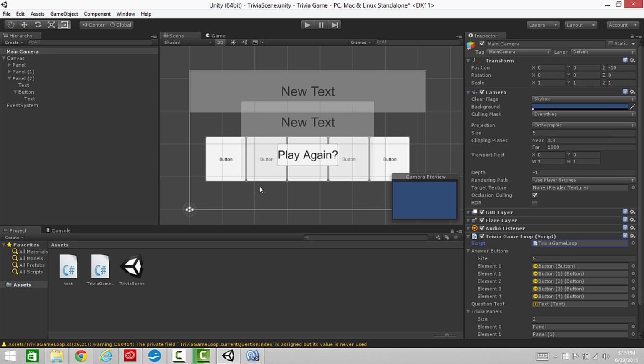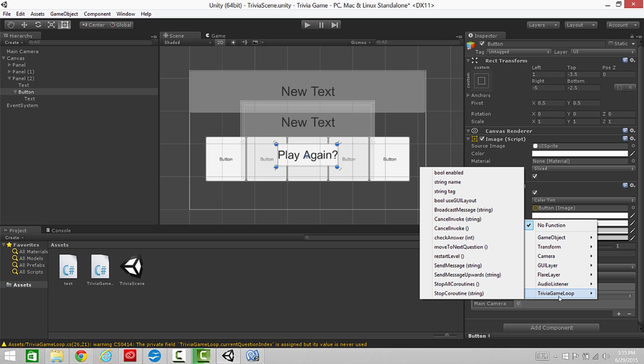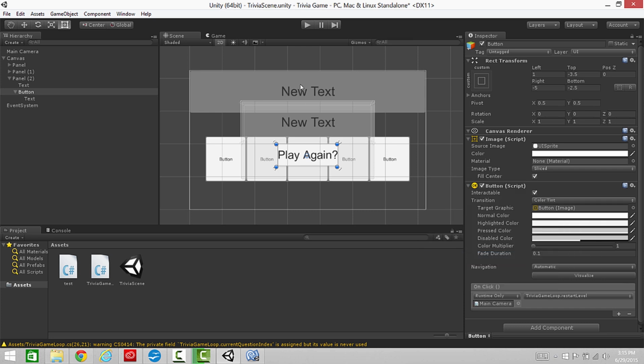Now what we're going to do is select our button, and go to our button component over here in the inspector. I'm going to press the plus, and then drag the main camera into that slot there. I'm going to click on where it says no function, go to our trivia game loop, it'll drop down there, and we're going to choose the new one we just made, so restart level, just like that.